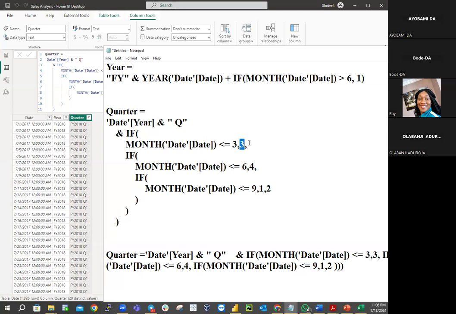You can write it down so that you follow me. Write July, August, September and put quarter 1 in front. October, November, December, put quarter 2 in front. January, February, March, quarter 3. April, May, June, quarter 4. Let's do it this way so that you understand.